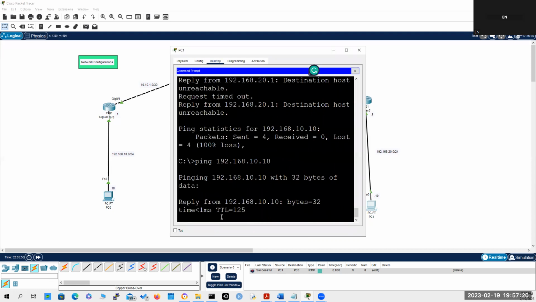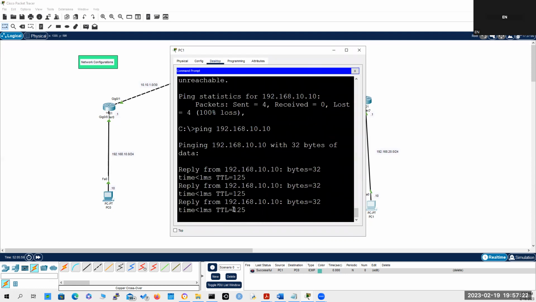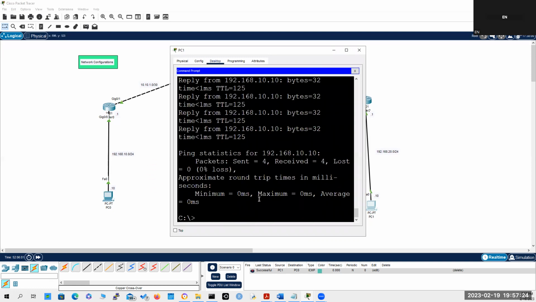192.168.10.10. So you can see that our traffic is routed with no issue. We sent 4 packets and we received 4 packets and 0 packets lost. Okay, so we have completed setting the static route using the GUI.